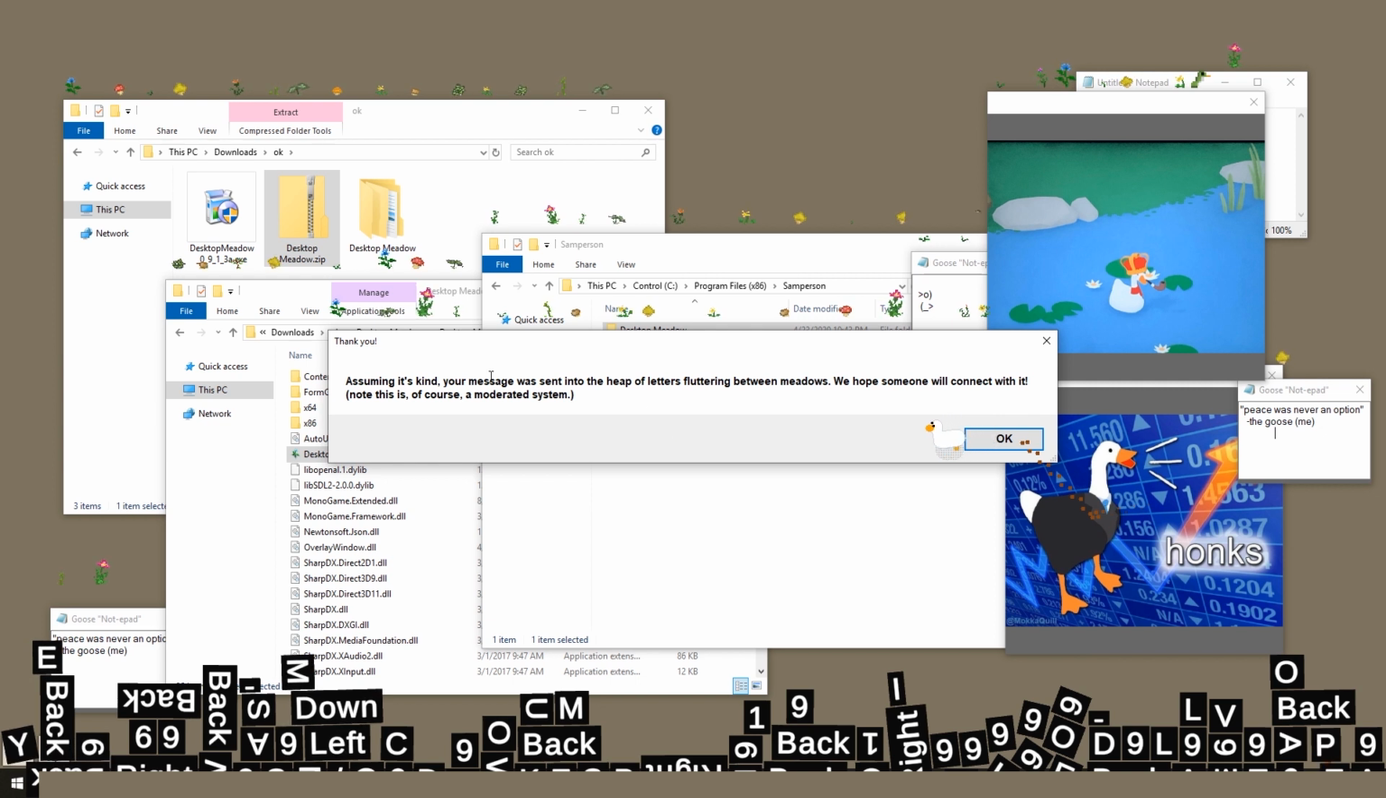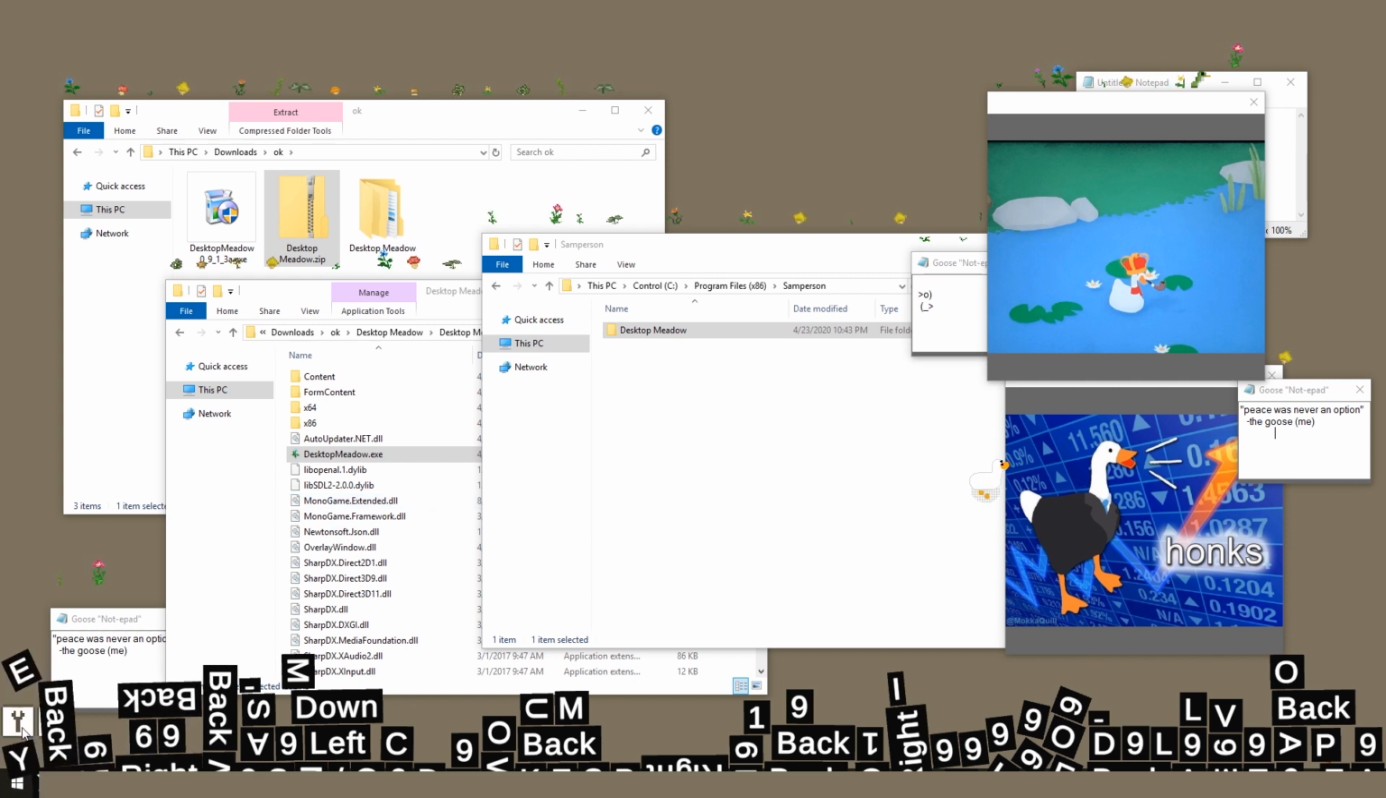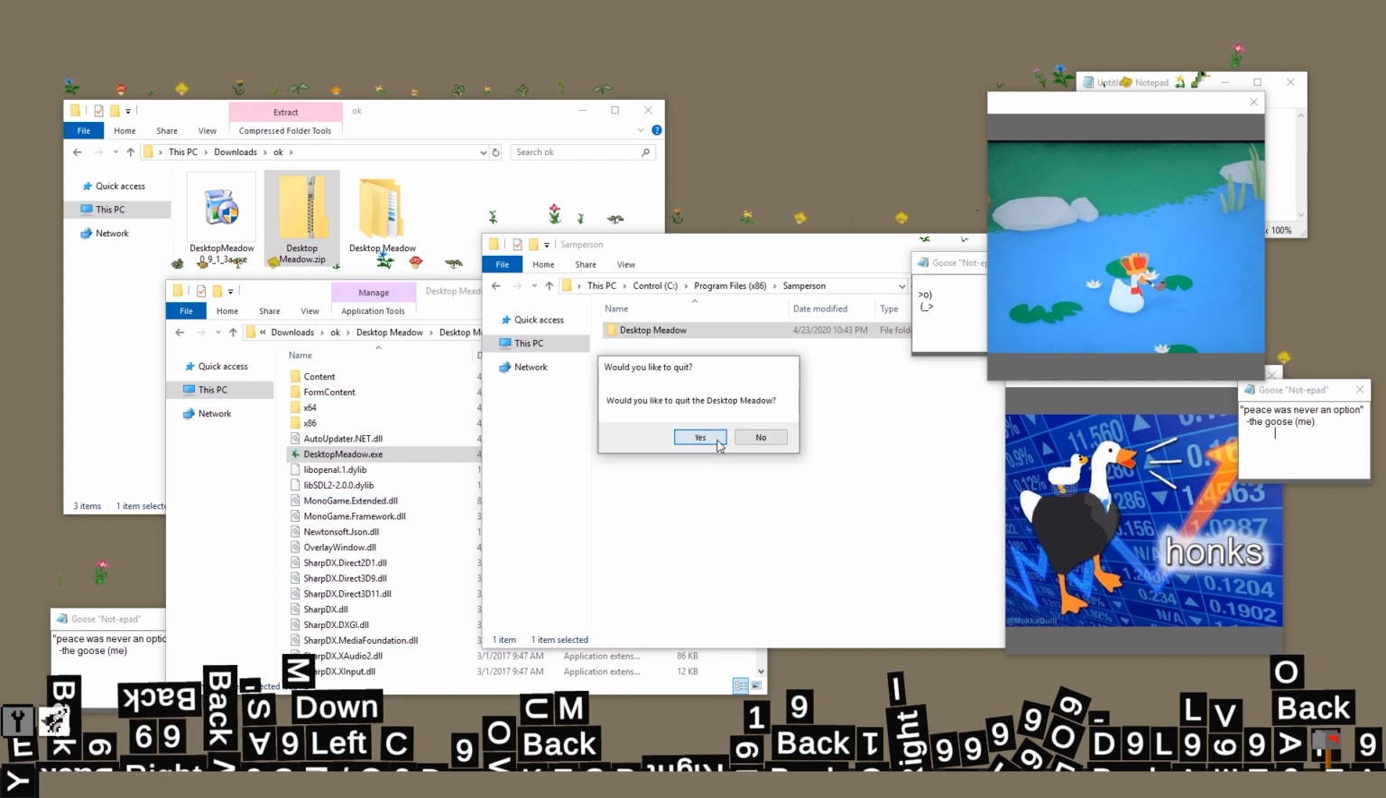Whoa, okay. Assuming it's kind, your message was sent into the heap of letters fluttering between meadows. We hope someone will connect with it. This is of course a moderated system. Okay, let's just quit it.